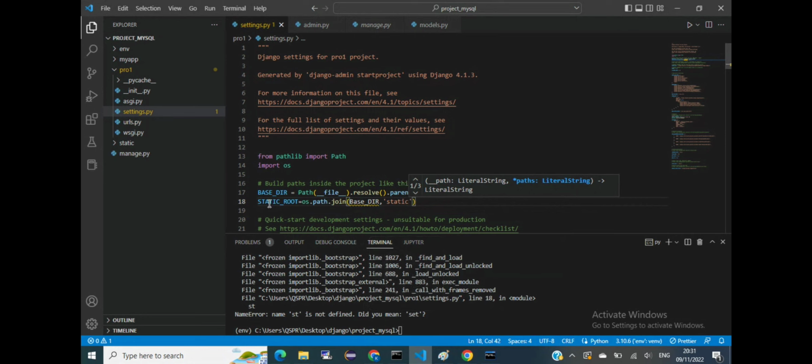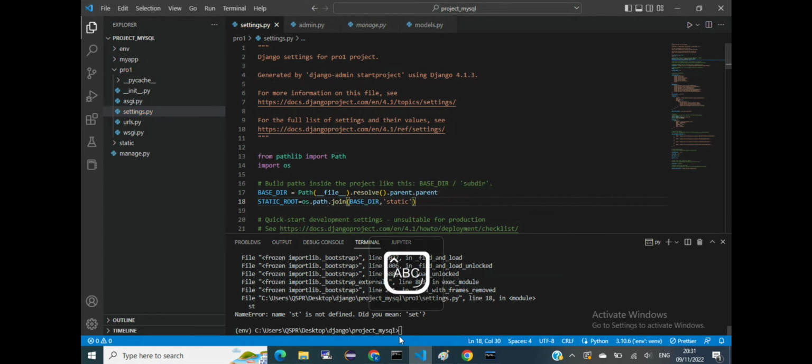Okay, the first value will be assigned to the first variable. BASE_DIR should be a capital letter. The second value will be assigned to the second variable. The third value will be assigned to the third variable. Any doubt in this?